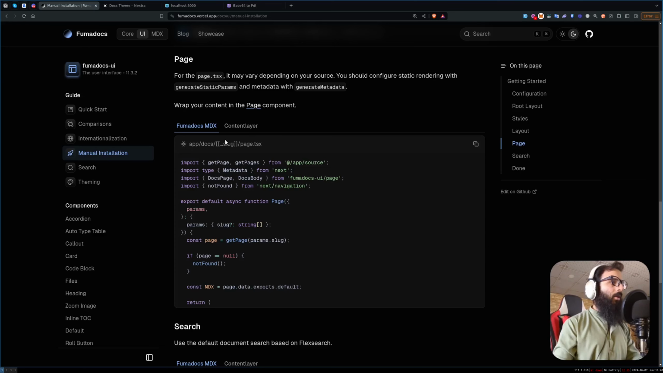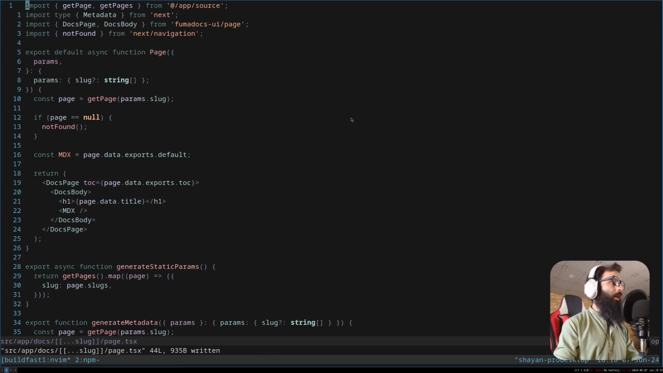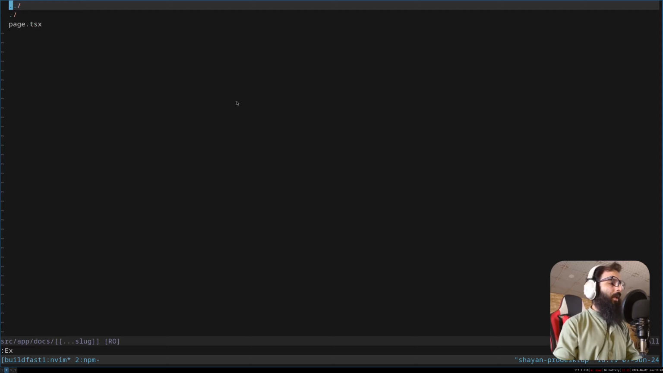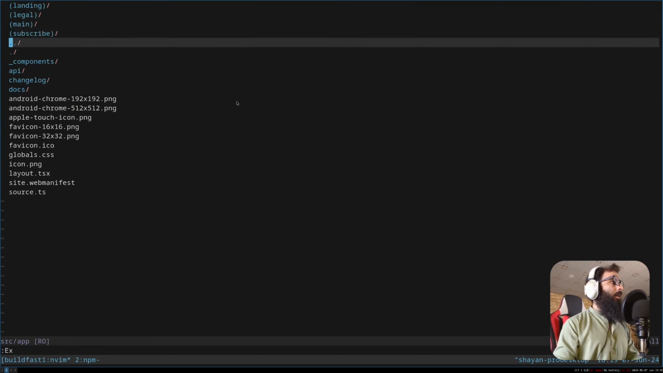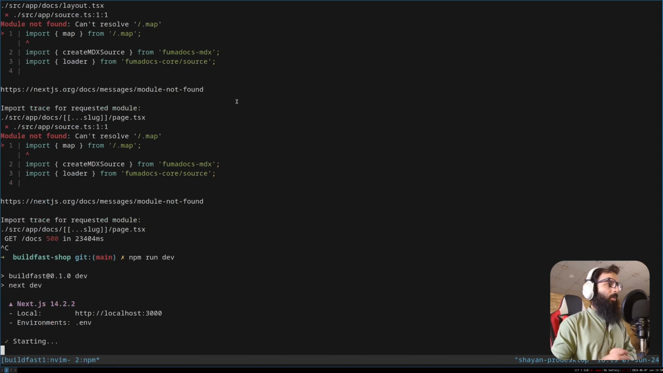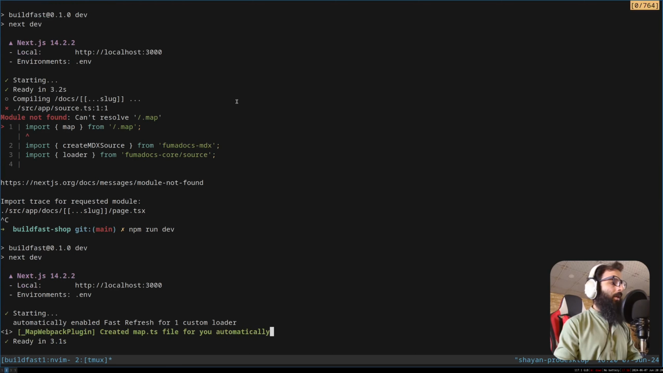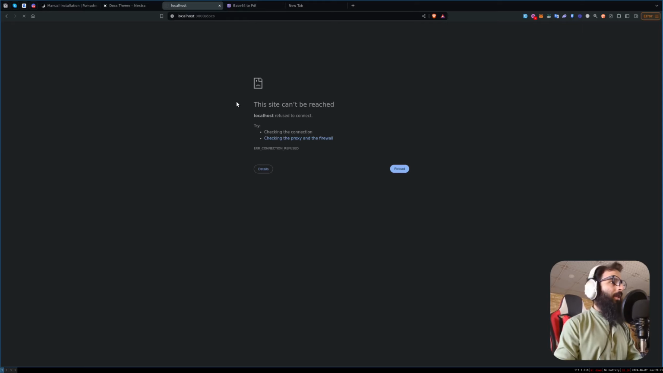Okay. Now scroll down in the UI section of the Fuma Docs manual installation, select page and copy this page component. I will copy this and paste it. I have already pasted it. After creating this file, you will be able to see the documentation in the website. So after you have installed Fuma Docs, one step is that you have to run the server again so that it can create the map file. Okay, now you can see here that the map.ts file has been created. Now let's refresh this docs page.